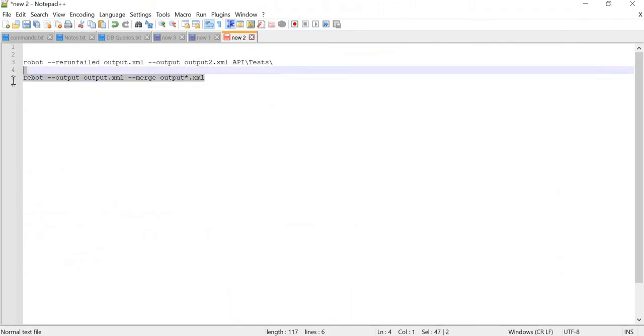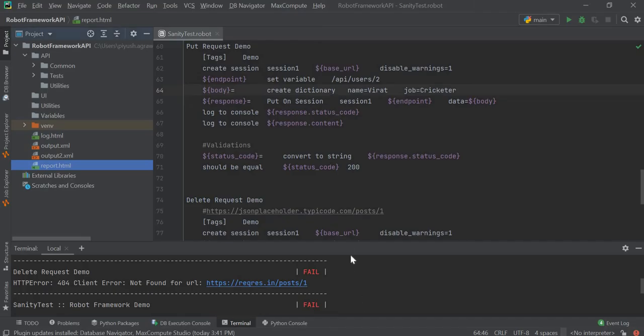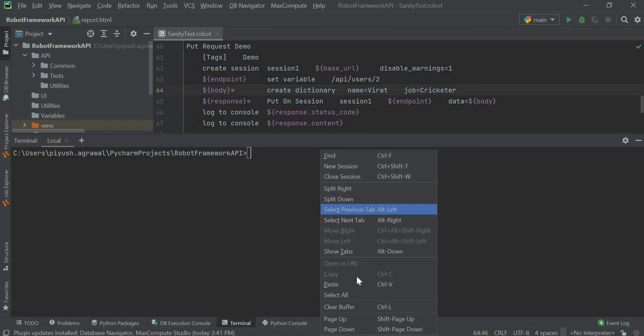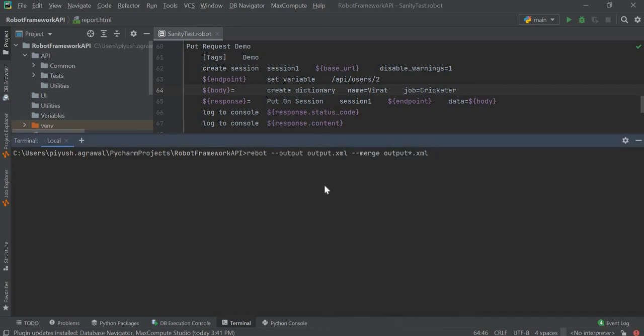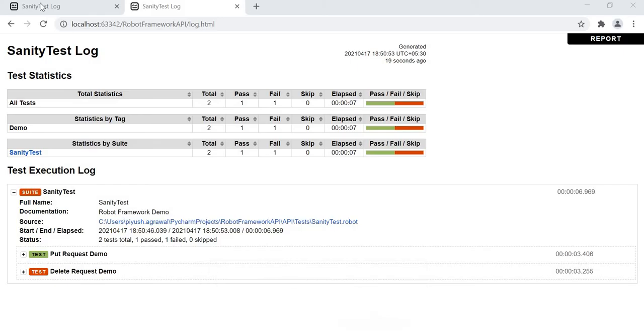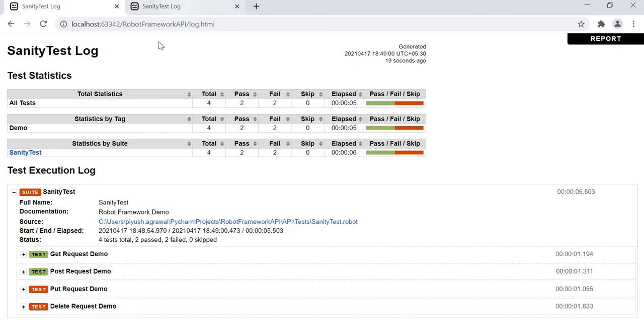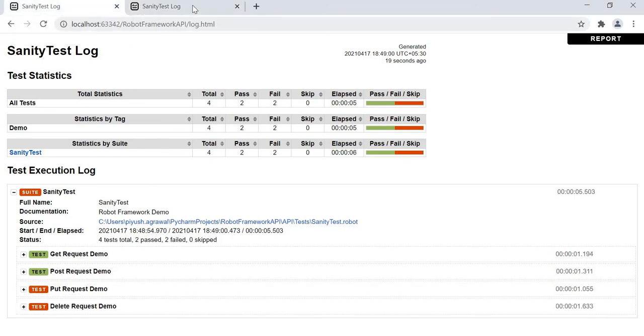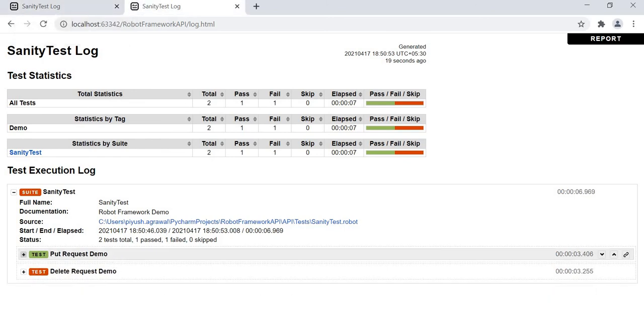To merge this status we will use this command. Again I will clear this using Control L, and then we will paste this. What this command will do, just make sure that you use rebot here, not robot, is merge the execution reports. So this is the output.xml report and this is output2.xml. Here put request result was fail, and in the second run it is pass.